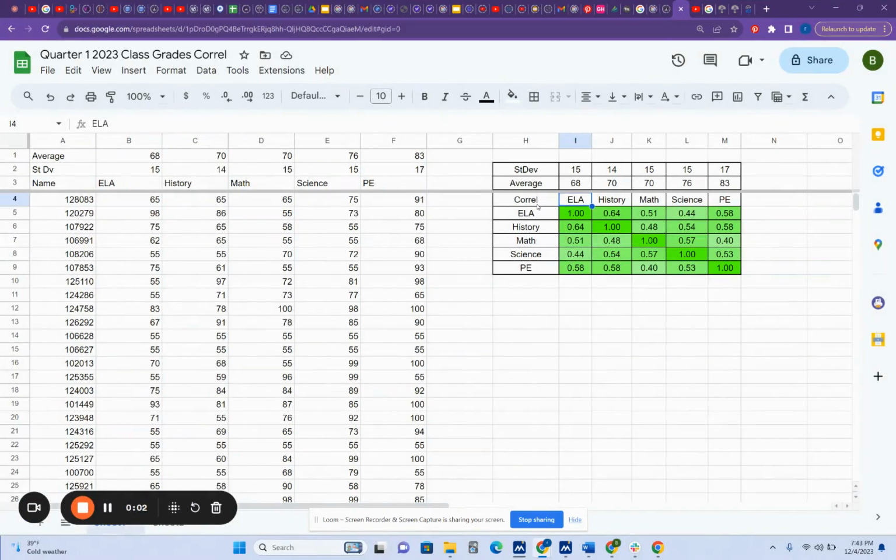This box here is called a correlation matrix. What I'm showing here is the relationship between my students' grades in ELA and their grades in their various other classes in history, math, science, and PE. So for example, the relationship between ELA and history is a 0.64. This range is between -1 and +1.